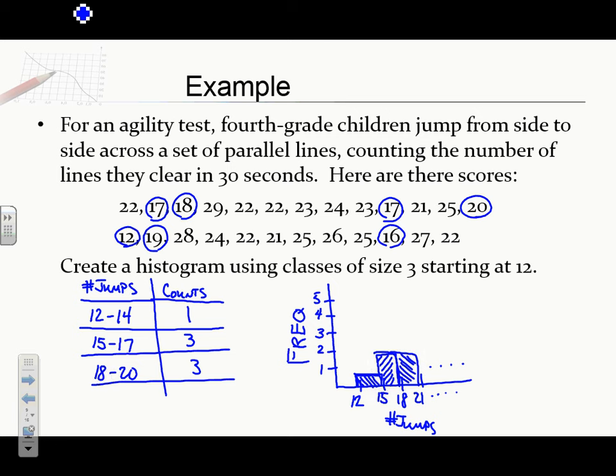What percent of kids had that many jumps? And then I would take 3 divided by the total and so on all the way down. And then all I would do is change my scale here. Instead of counts, I would make them percentages and then create it the same way as we just did here. Okay with that? All right.